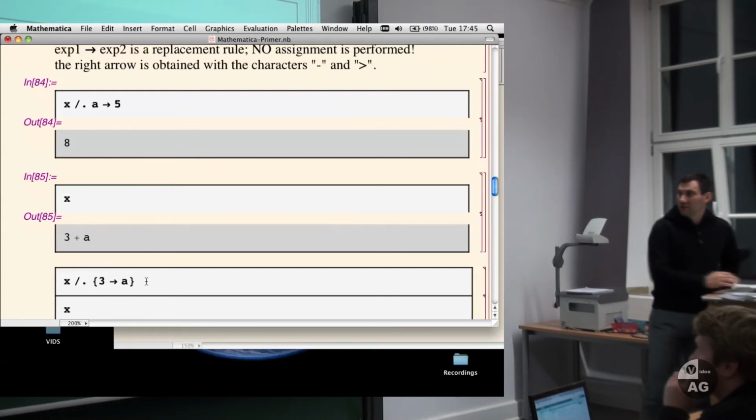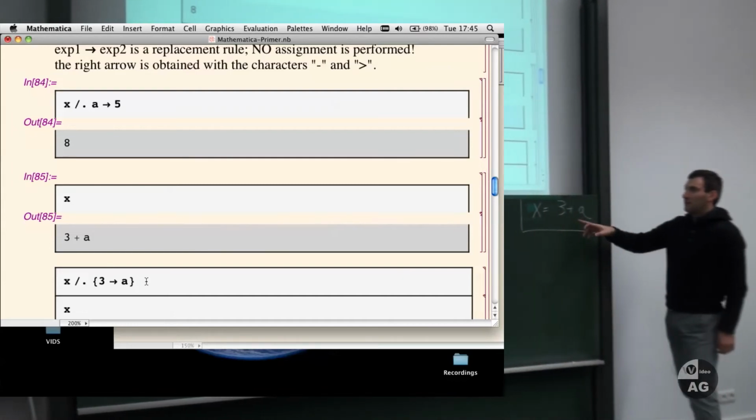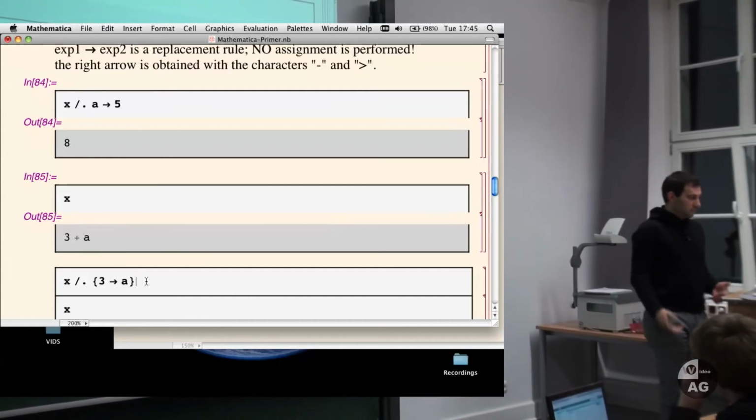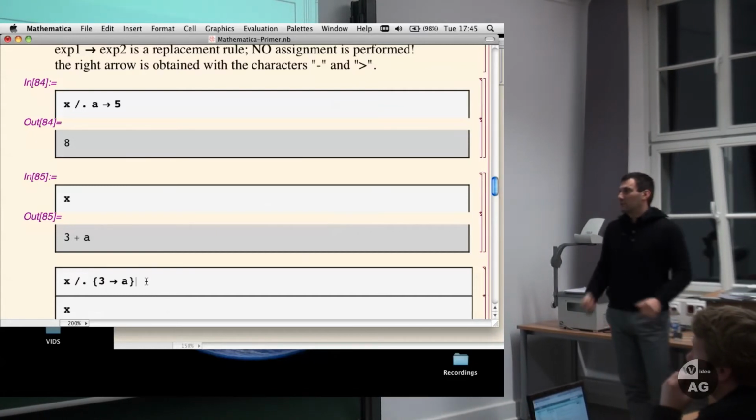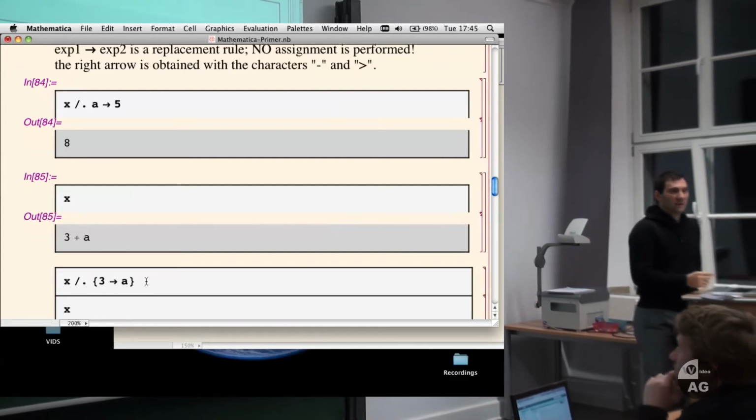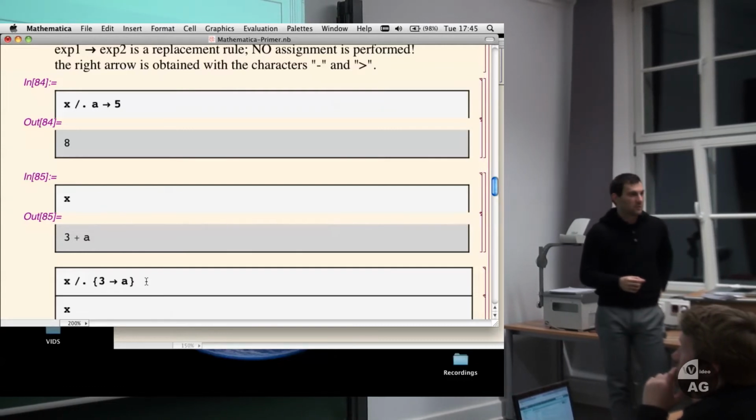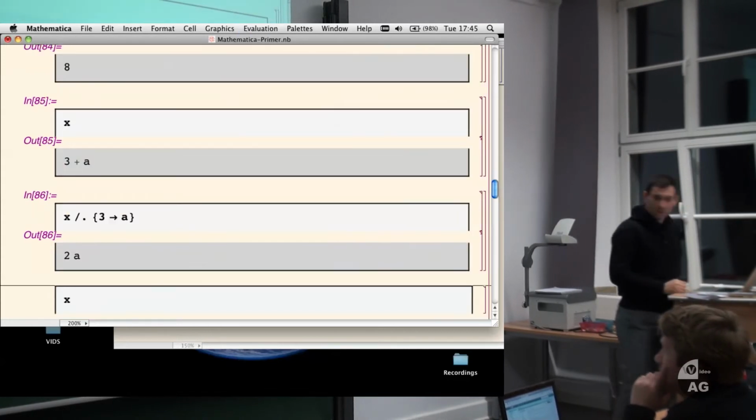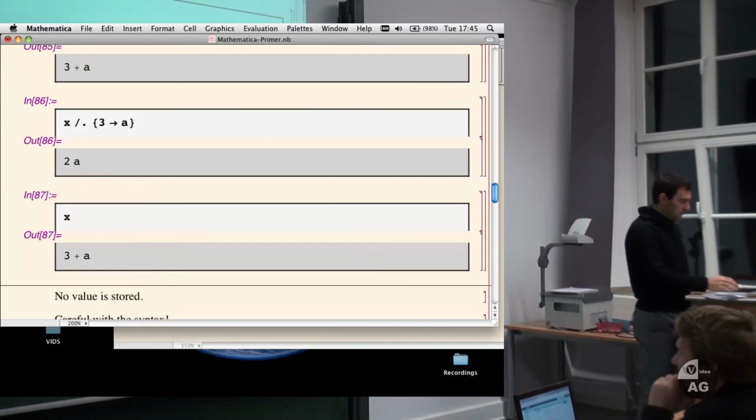So over here I say expression is x, and I want to replace 3 with a, if this is possible. So do you think this is possible? What do you think we get out of this? 2a. Somebody says 2a, okay. Is anybody concerned that I am replacing a number for a symbol? Nobody? All right, you guys are smart. It gets to 2a. Once again, if I look at x, no value is stored.